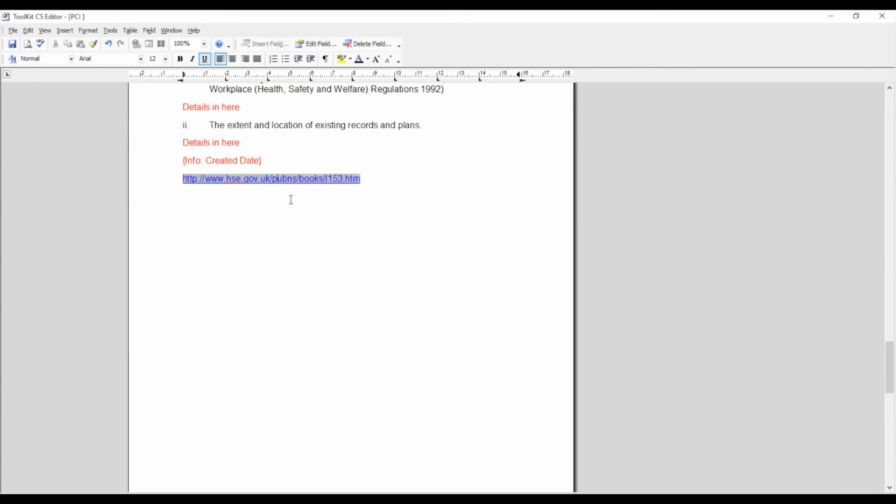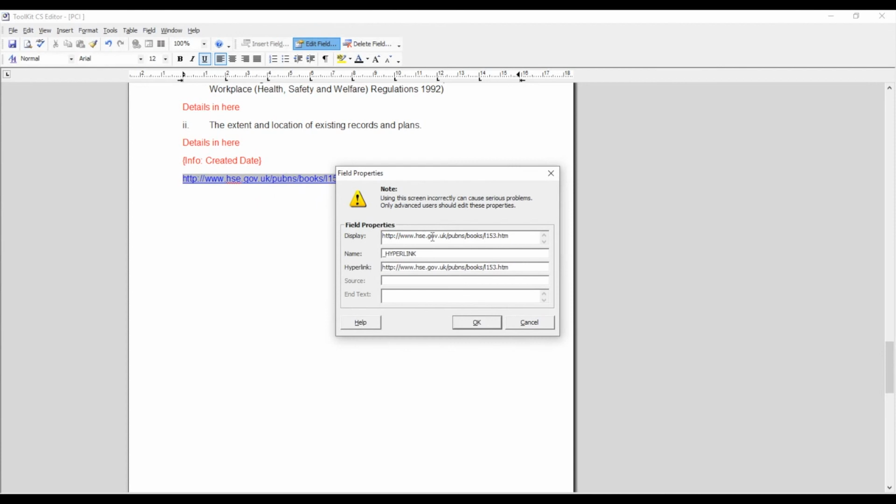And similarly, I can either delete this or use my cursor key on my keyboard just to get to the end of the field, and then I can put more text in underneath where I need to. So should I find out that the HSC's changed the website and I need to edit this, I can highlight in there and edit this field. This one does allow me to go in and I can make changes to where this is pointing.